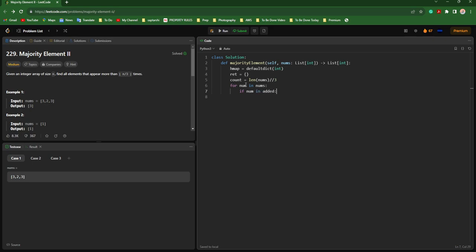Let's give it a name, result. This is the reason why I kept result as a set, because if we keep this as a list, this check will take order of n time, and if you use a set, it will take order of 1, because a set uses a hash map internally, right? If this number already exists in our result, then we'll not do anything, we'll continue.